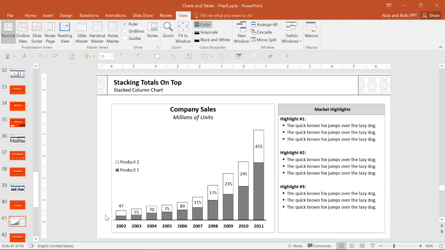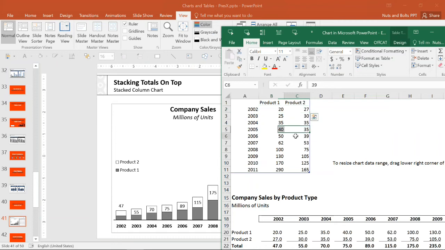What's the problem? Twofold. Number one, you now have to double-click in and type the total, which is a totally repetitive, annoying task. The second problem is if I come back to Excel, let's say, oops, my number wasn't supposed to be 27, it was supposed to be 57, so I update my data. Notice that the chart on the left updates, but the data label doesn't. It doesn't even stay 100% on top of the stacked column chart. So this becomes a huge repetitive annoying task if you let it.